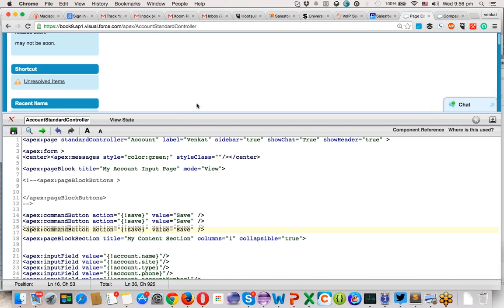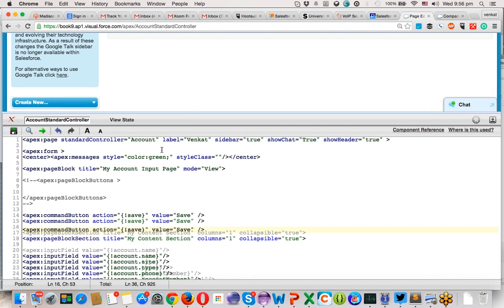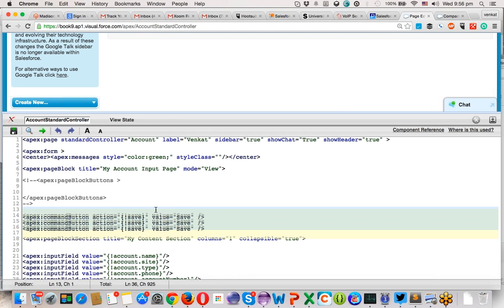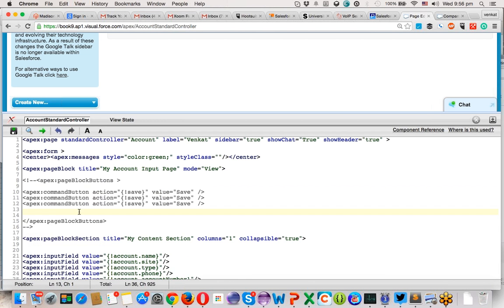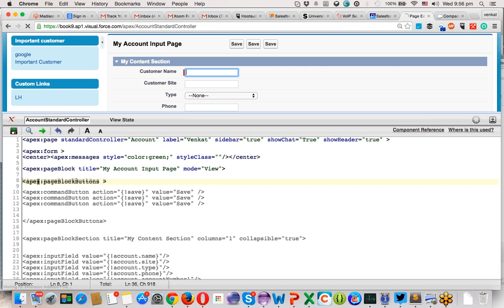I'm copying the three save buttons inside the page block buttons and see how it looks. I'm clicking on save. Now you can see the buttons are aligned properly in the center of the page. See, one, two, three. Don't look at the center of this particular section, see the center from here to here. It's totally aligned in the center of the page.